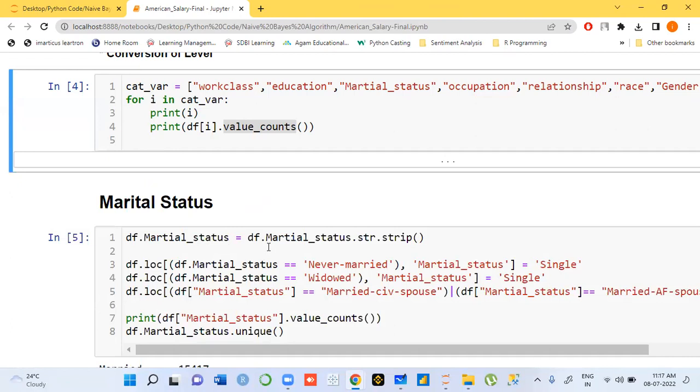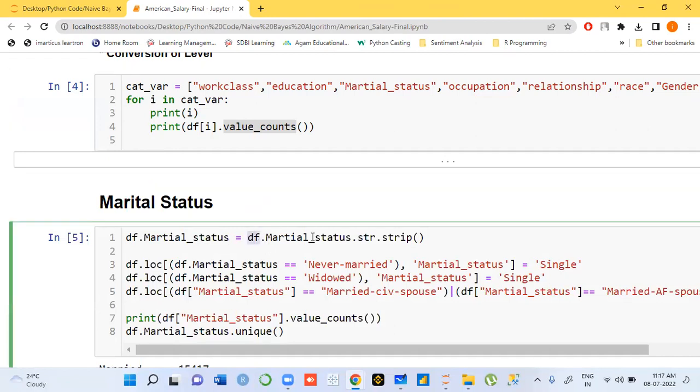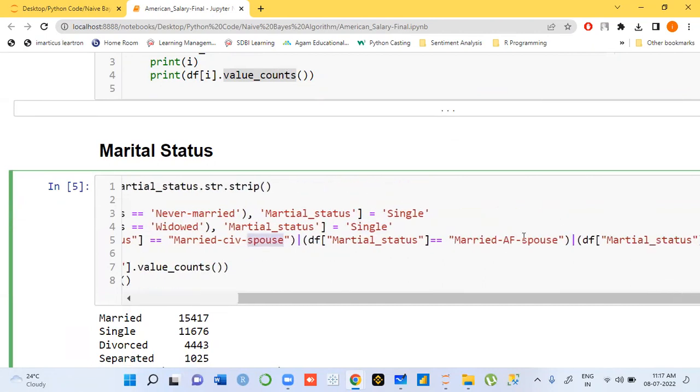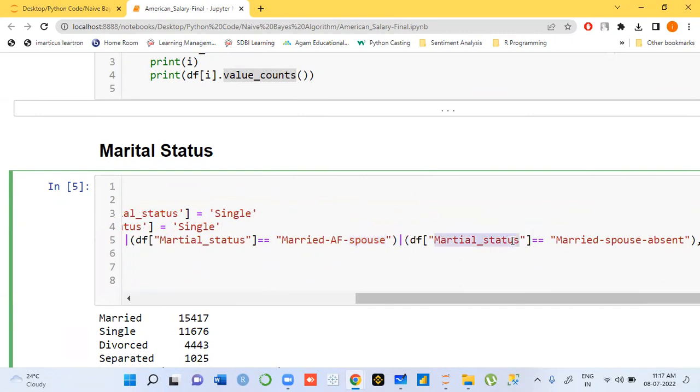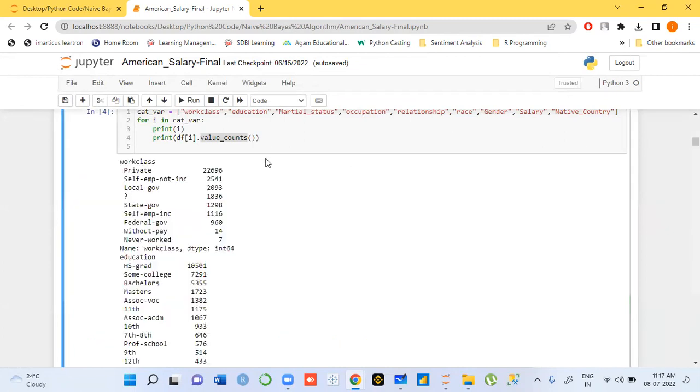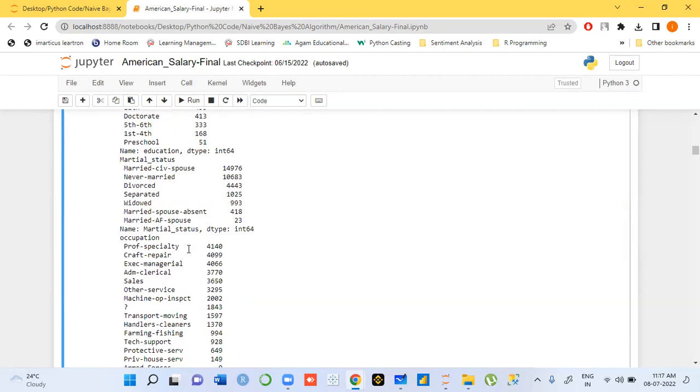So what I'm trying to do: in DF, column name marital status, convert to string. Strip means if there is a space, remove that. So in the data, wherever we have never married, you write as single. Widow, I also write as single. If the person is married with spouse or we have married this way, give answer as married. Can I say the multiple levels which we have in marital status, guys? Can you say how many levels we have?